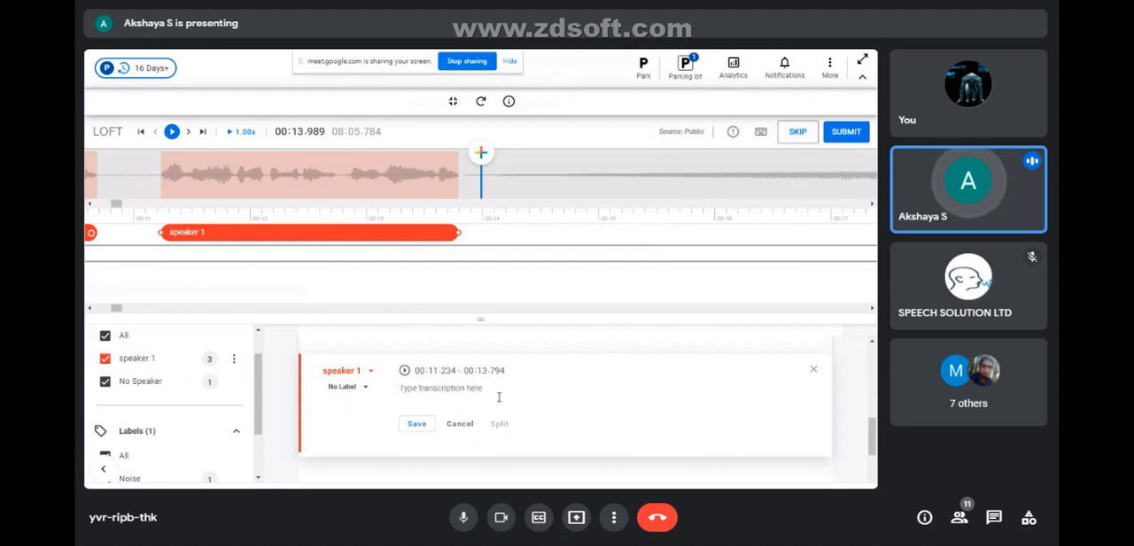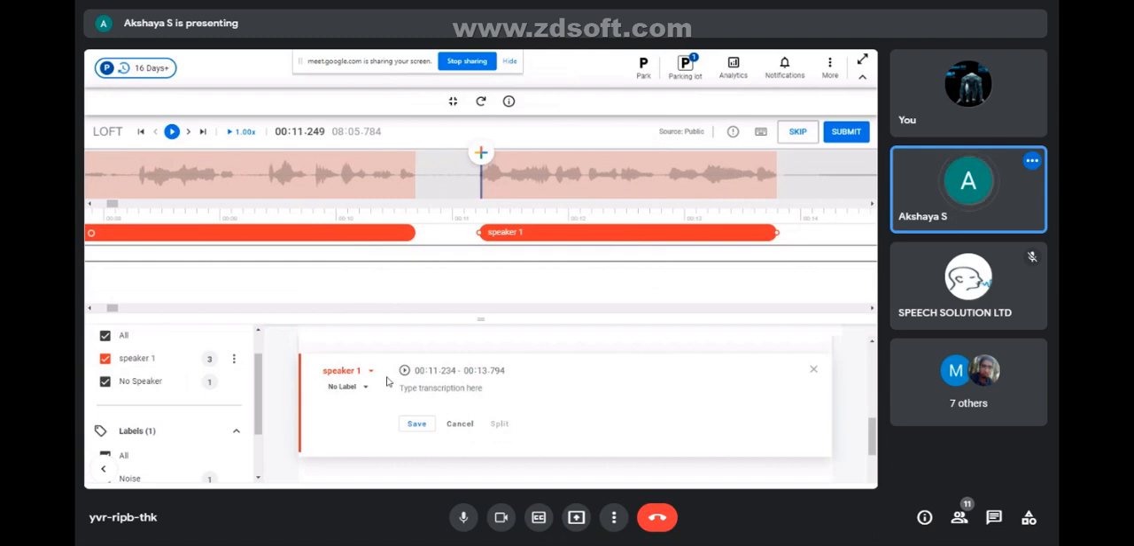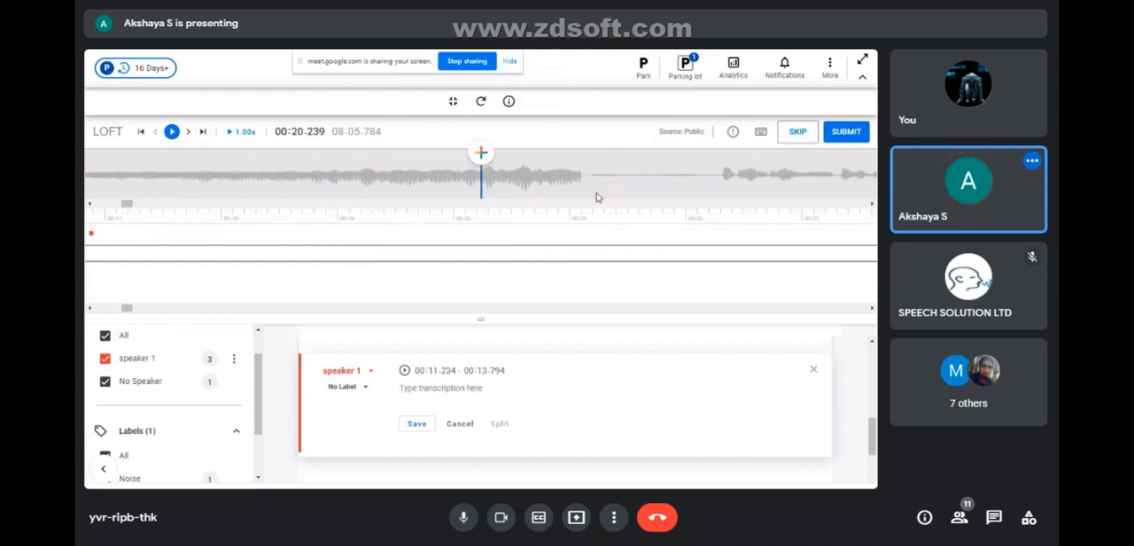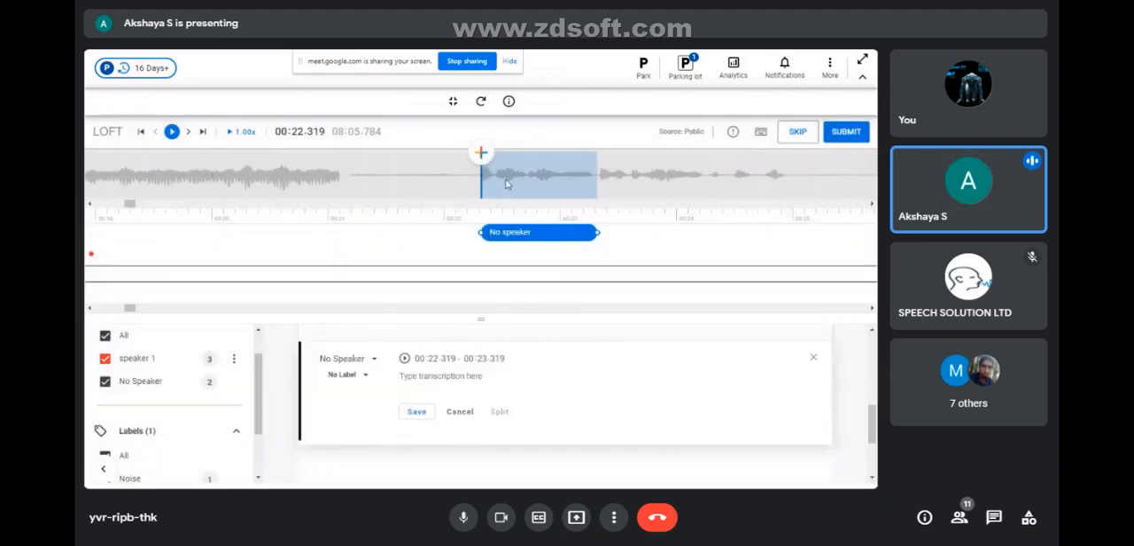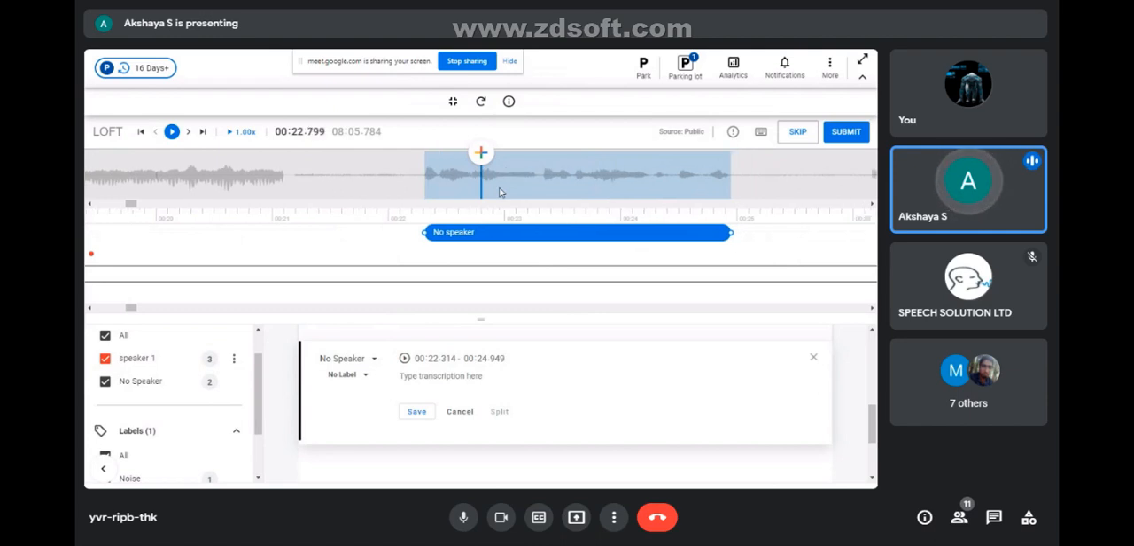If you hear a group of people speaking at one time, you need to create the segmentation like this. In annotation, from this point to here, a group of people is talking together, and you can't identify one speaker's name. That's why you have to create one unidentifiable speaker, like this.